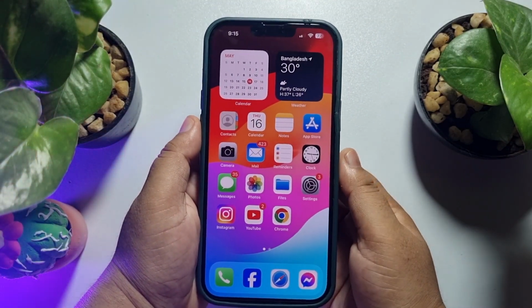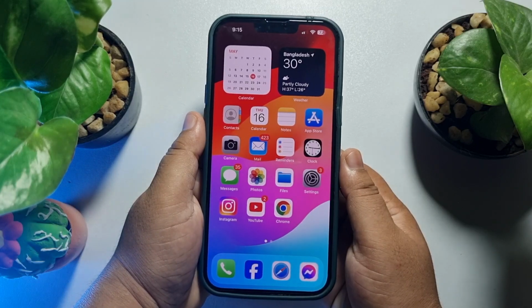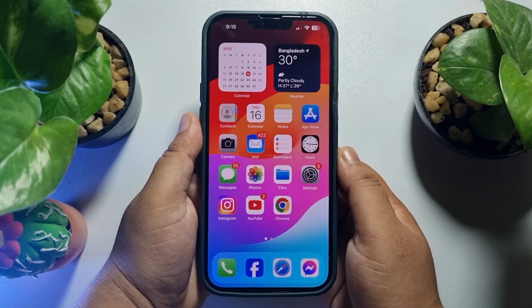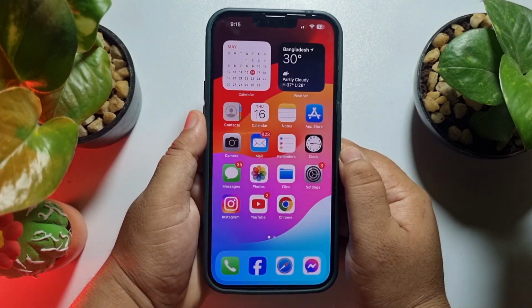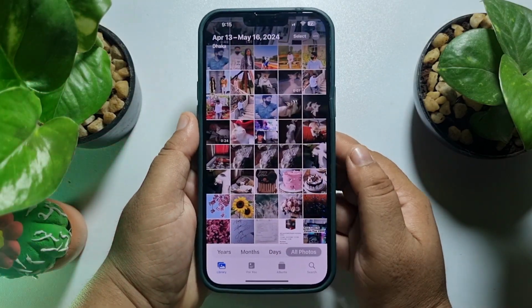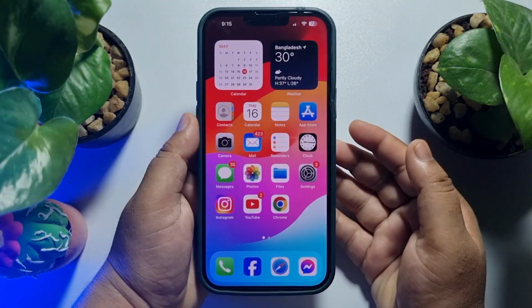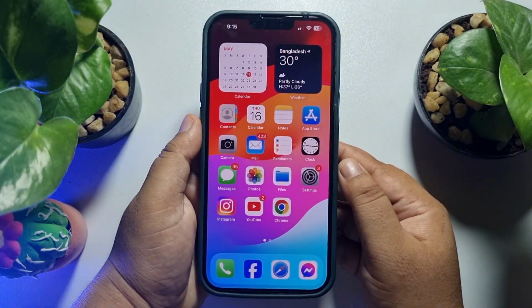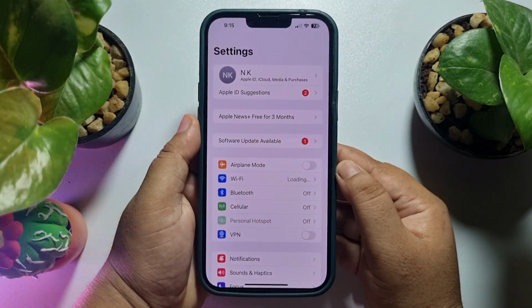Hi, this 5-minute solution is going to show you how to fix iCloud photos not showing in the iPhone gallery. So if you're in your Photos app and you are not seeing your iCloud photos, let's fix this problem. First of all, go to your iPhone settings and now tap on your Apple ID.